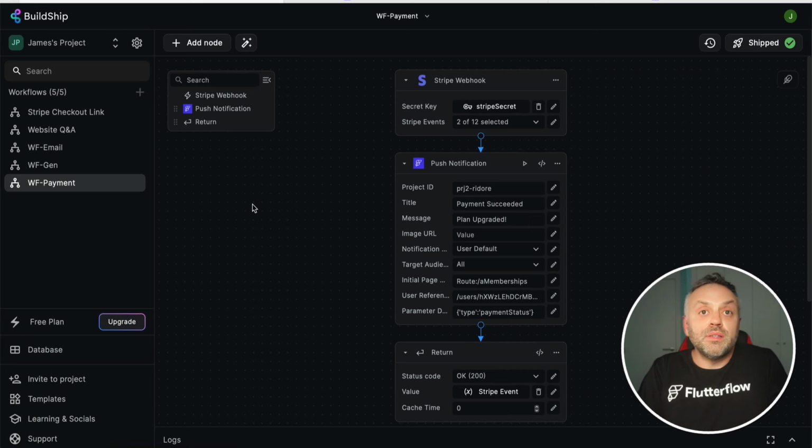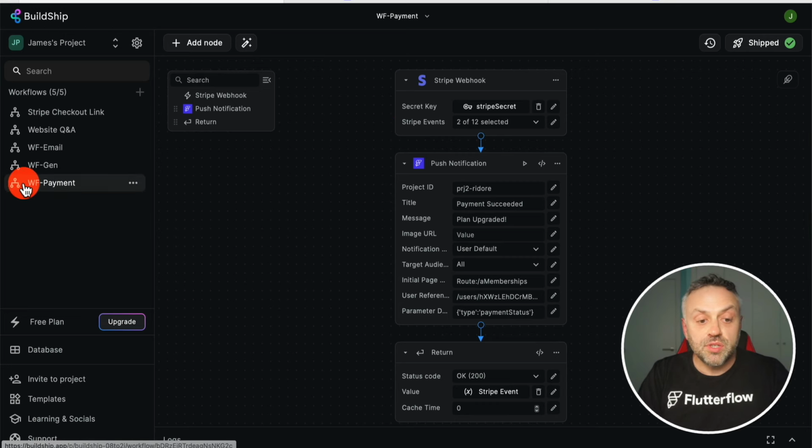And you got to agree, this is something that you're going to be implementing in your apps, right? You might have payment plans, you might have subscription plans. And as soon as the user pays, you want the app to react. And this is exactly what we've just accomplished thanks to BuildShip and this workflow that we built. Okay, so this is this workflow here. This is this payment workflow.